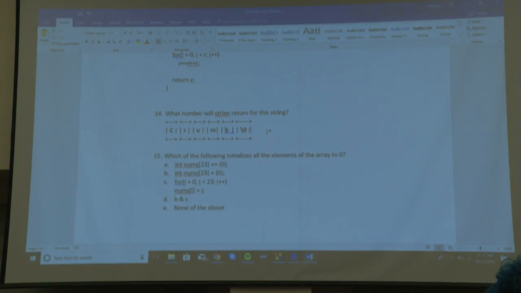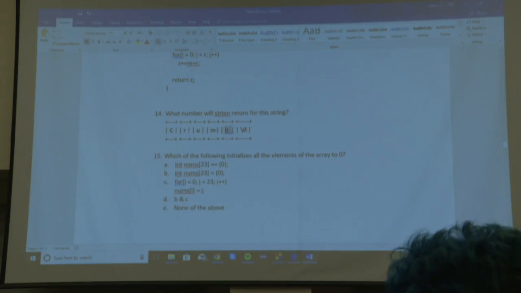Cool. So the way string length actually works is that it goes, okay, is this equal to the null terminator? No? Okay, let's add 1. Let's keep going. Add 1, add 1, add 1. And then when it gets here, it stops. So it doesn't actually count this. So string length for this would only return 5.